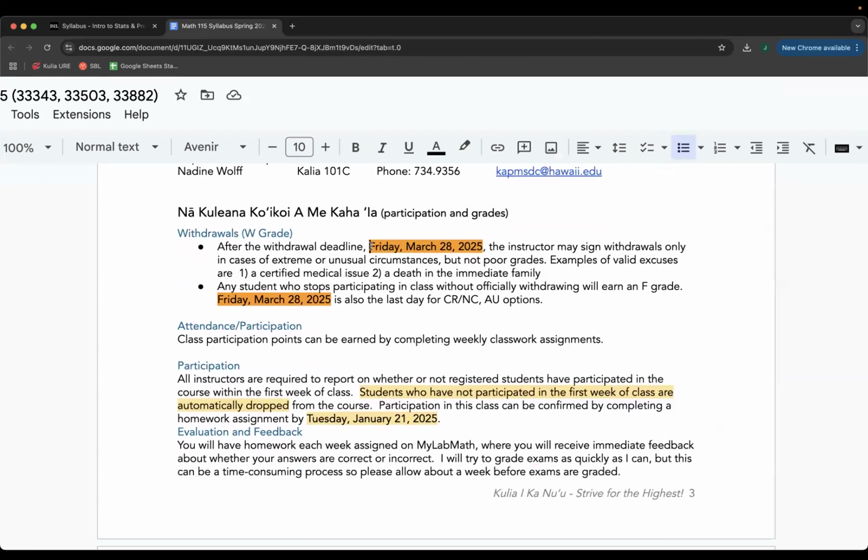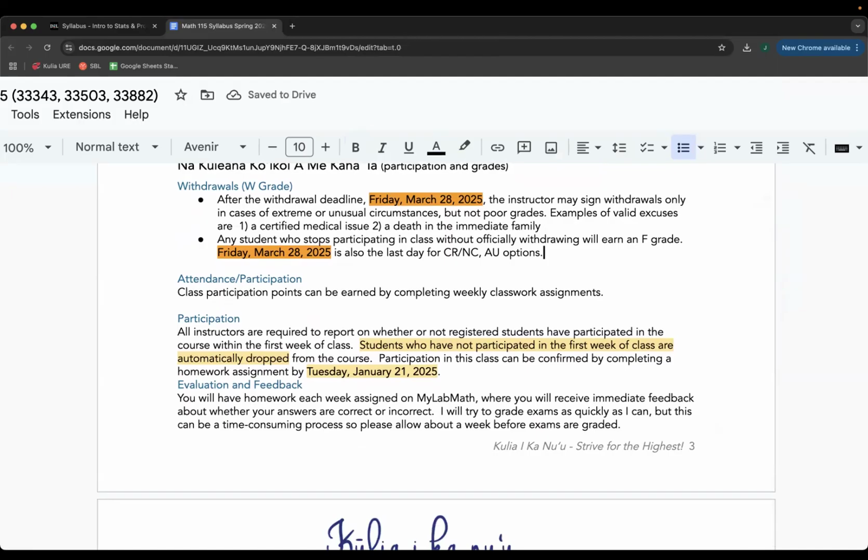Okay, withdrawal deadline. The withdrawal deadline is Friday, March 28th. This is the last day that you can change to either credit/no credit or withdraw from the class. If you feel like you're not doing well and you're not going to make it to the grade that you want, then this is the last day to withdraw.